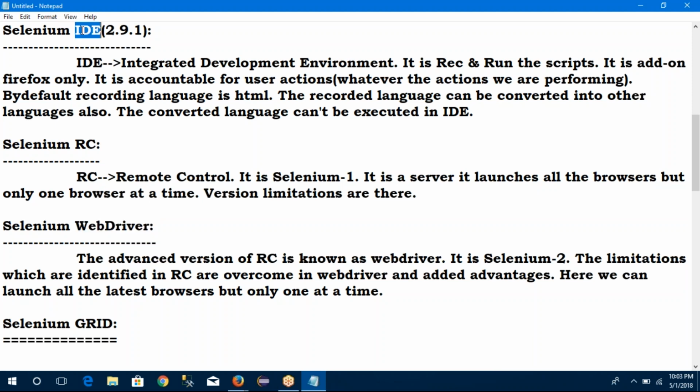I've given an introduction about IDE, how to record a single script and multiple scripts. In the next class we can discuss what the disadvantages are, why we don't want to use IDE in real time, and what the advantages are. Everything we will discuss. Now, guys.